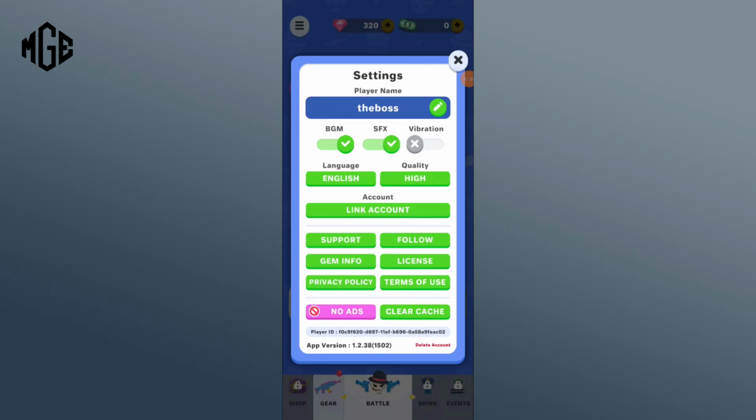Some versions of the game might ask you to confirm changes by tapping Save or Apply. If you see that option, be sure to click it. And that's it. You've successfully adjusted the special effects in Smash Party to match your style.